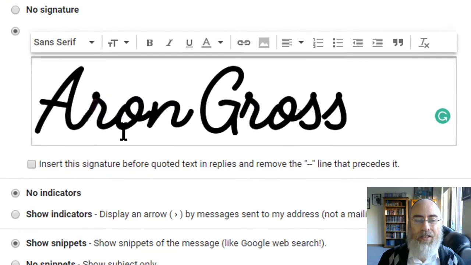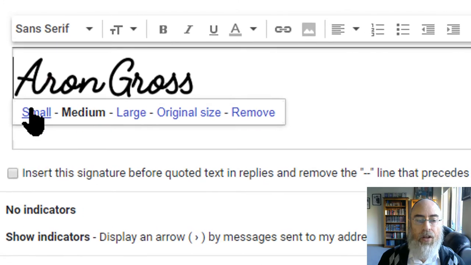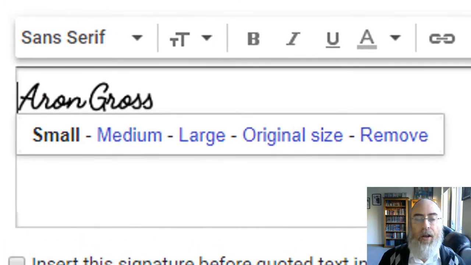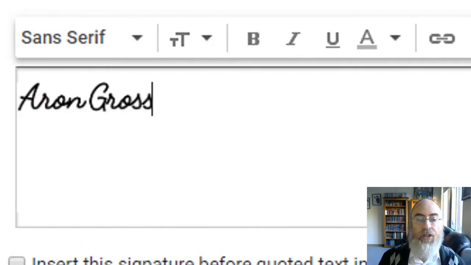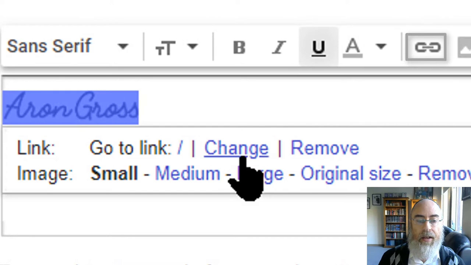And there it is. Now, that's just a little bit big, so let's look at medium. No, I'll go for small. That's right. That's fine. And now I've got my signature file. Now, there's one more thing that I want to do. I'll just select it, and when I click on the link over here, now I can click on go.